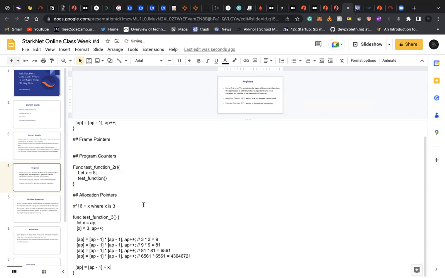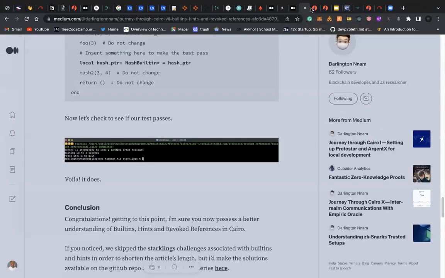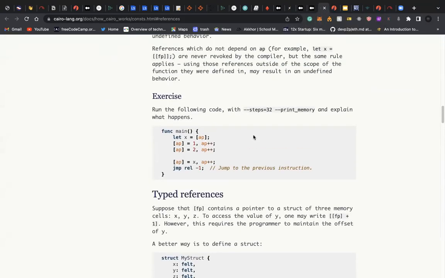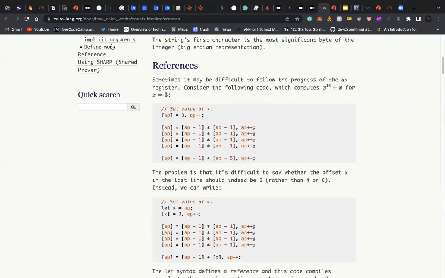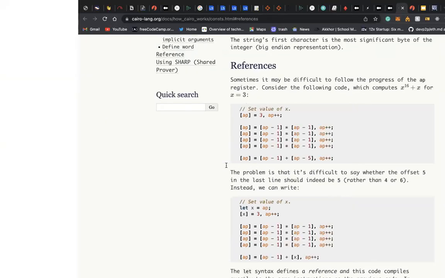So let me see if I can find where they said it in the documentation, so you can go and check it out later. Yes, so this is it. Let me send this to the chat so you guys can check it out later. Okay, let me drop it in the chat.